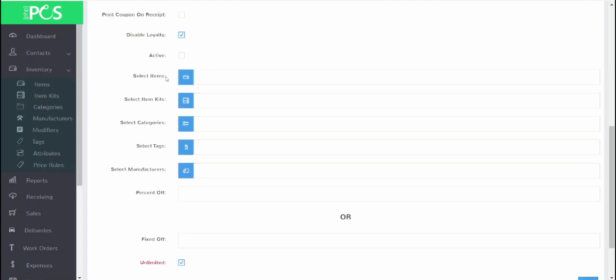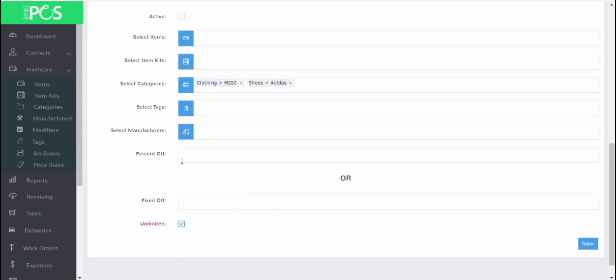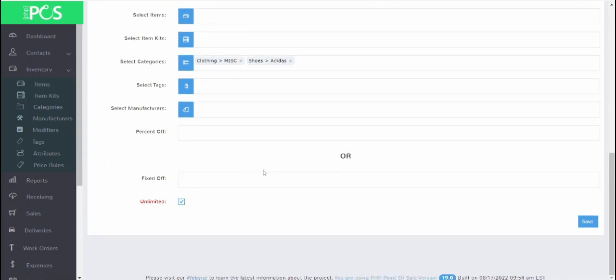Here you can select the different items, item kits, categories, and tags, as well as any manufacturers that you want this discount to apply to. Everything that you select here will be included. For example, maybe I wanted the categories for miscellaneous clothing and shoes to get this new discount. I then get to determine the percent or fixed amount off that apply to this discount.